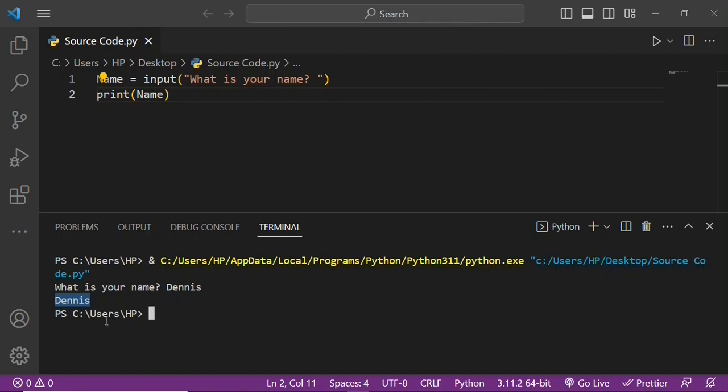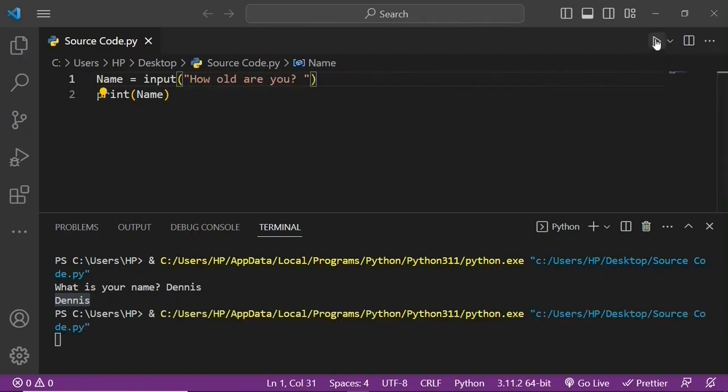Okay, let me do another example. Let's say I want to know how old they are. So I can say, how old are you? I have the question mark there already and a space. Then I'm going to run the code. So down here it says, how old are you? I can say, I am 12. When I enter that, it saves the information.